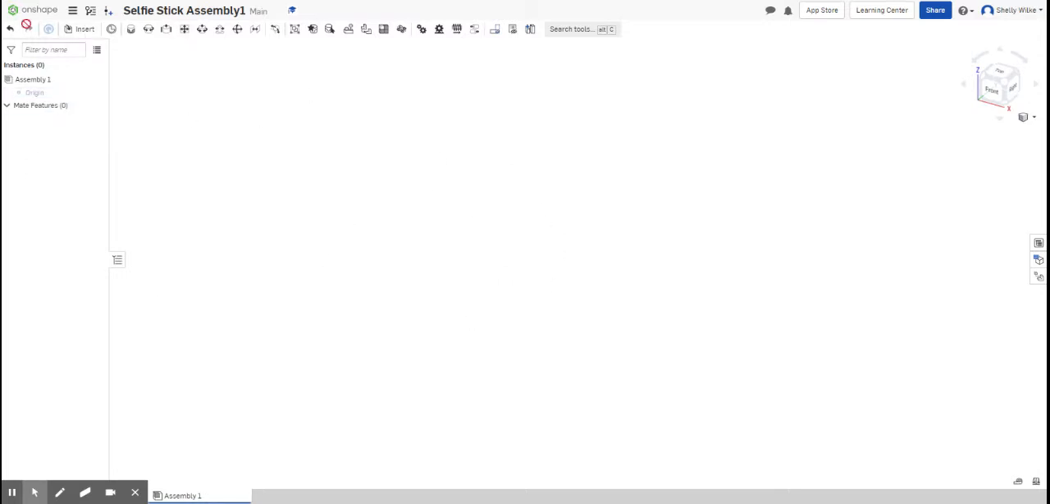So in Assembly 1, you'll notice that the toolbar looks different. We have Insert, Make Connectors, different styles of make constraints, and each one of these make constraints has a different ability, and it will take away different degrees of freedom.